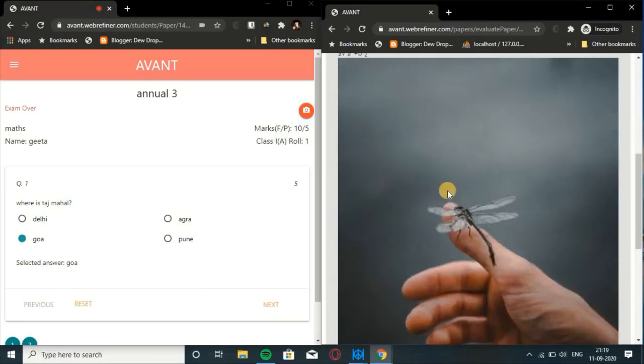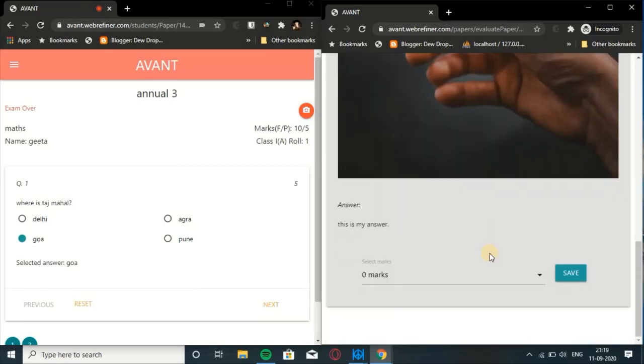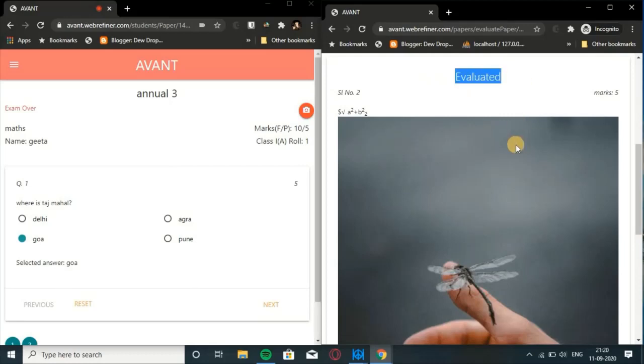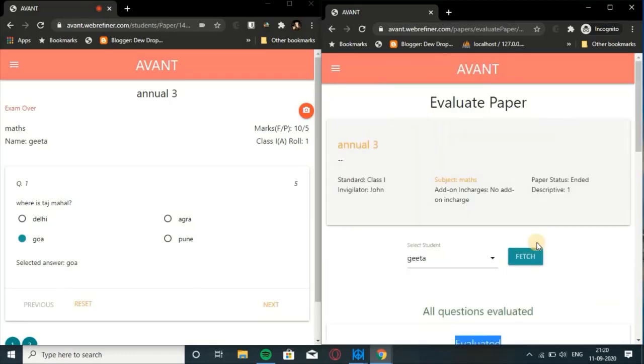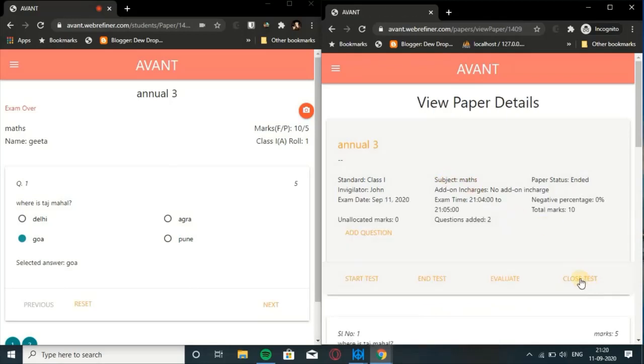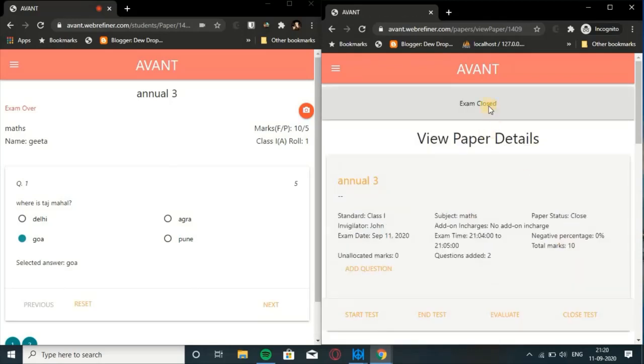Question 2 was descriptive, so the teacher has the full right to give marks according to the answer. So this was the answer given by Geeta. It's upon the teacher how many marks to give. Just say I give 3 marks for this question. So the answers have been evaluated. Now after all the questions have been evaluated, the teachers can close the test. Once the exam has been closed, the student can't do anything. They can't write, they can't modify anything.